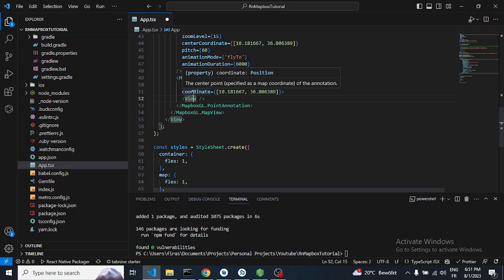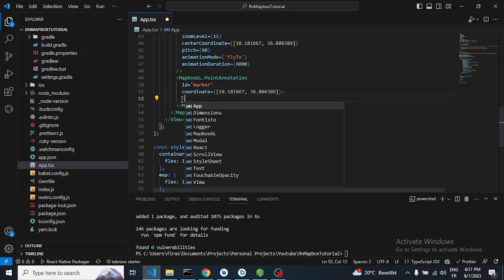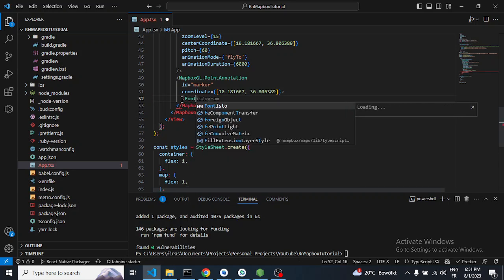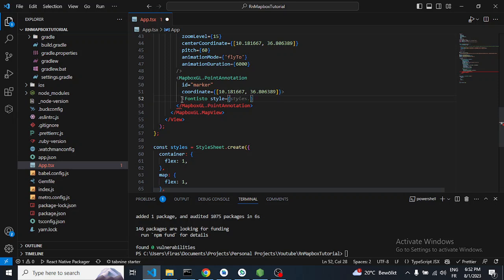So for that, I need to call the Fontisto. Okay, let's write Fontisto here, and I will define a style for this icon to make it much better. We will call the style marker container. Yeah, we will be writing that in a moment.